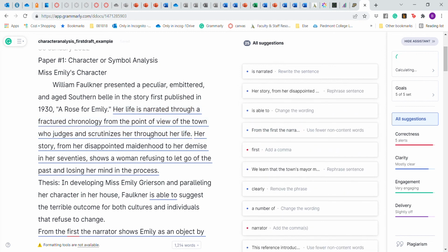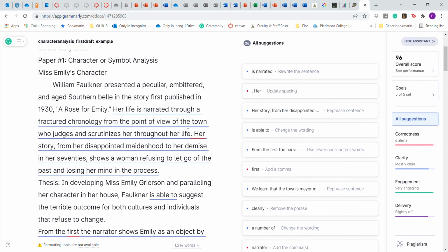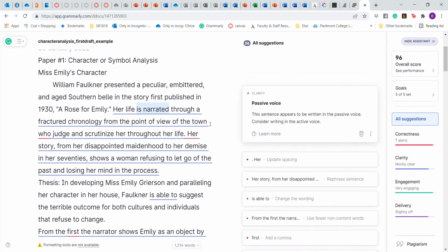And now I'm going to see what other suggestions they have for this. Well, it's wordy from the point of view of the town who judges and scrutinizes her life. I have to decide if I want town to be singular or plural because it can be either one. And because they use the plural pronoun we, I'm going to make it a plural. Now, they've identified this because they think I should put a comma after town, and I don't agree with that as a grammar person, but if you did, I wouldn't. Her life is narrated.